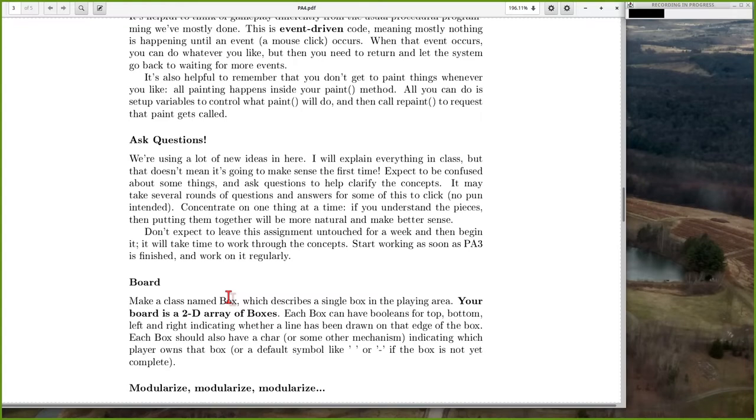So think about the box class. This becomes almost the only real class you have to build other than your main class. It's a really simple class, really just a placeholder for some objects, but you can put some code in there too. So that's one suggestion: make your board a 2D array of boxes. Boxes can have booleans for the four sides, and a character to indicate whether the box is owned and who owns it. And from there, you can build up the entire game.